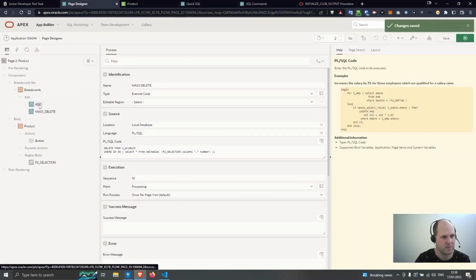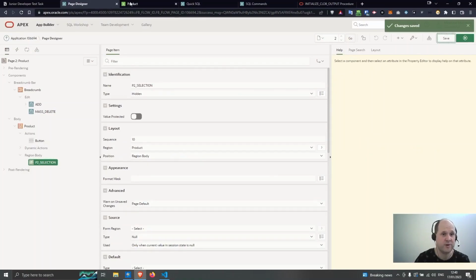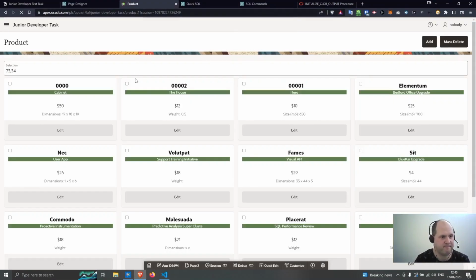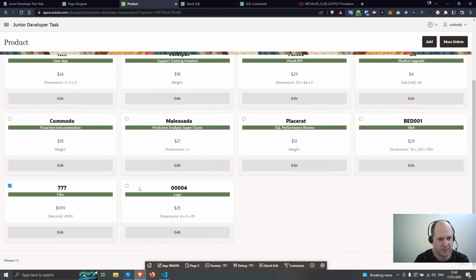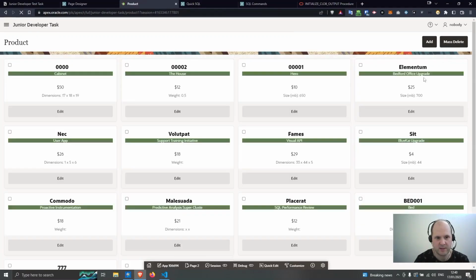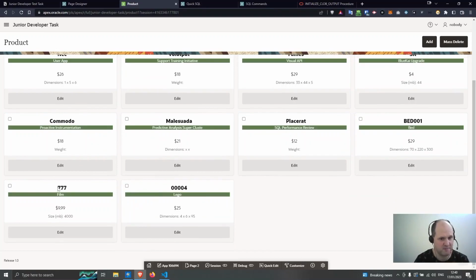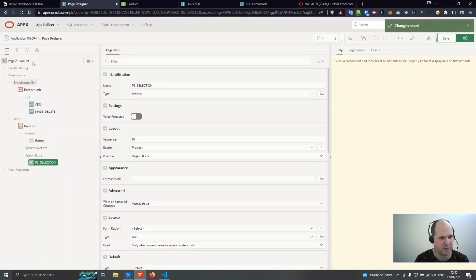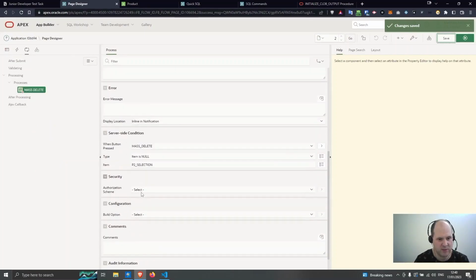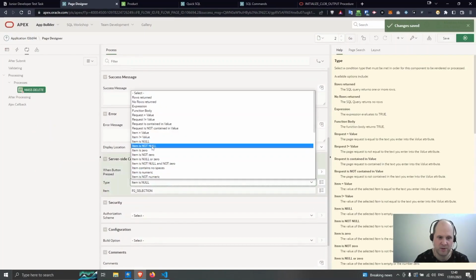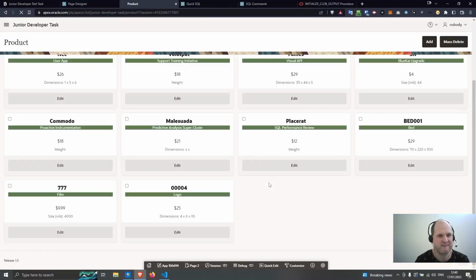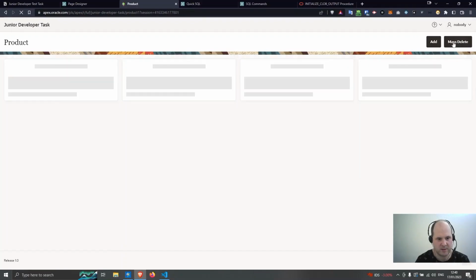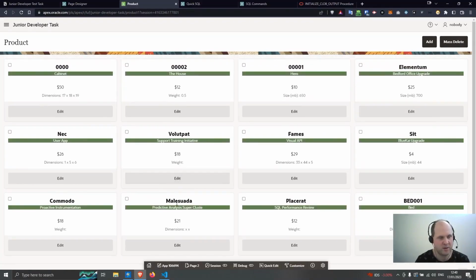Oh, I missed something off. Hidden. I didn't refresh the page. That's kind of important. So 77 and number 4, mass delete. They've gone. They've not gone. Let's just check that again. Delete where is null. Oh no, it's not null. That's what we wanted. Okay, 1 and 2. Mass delete. There we go. They've deleted.